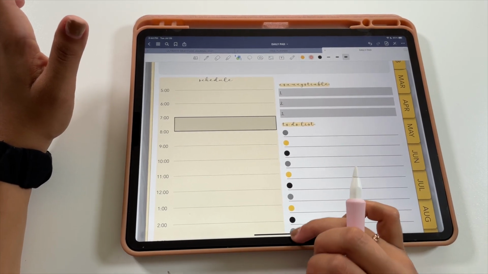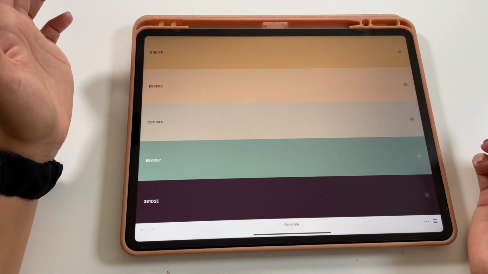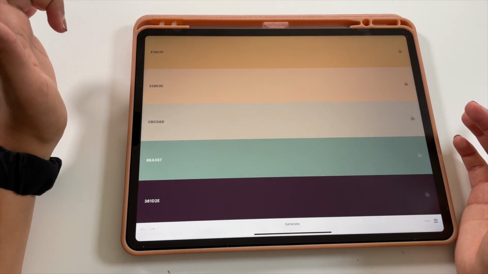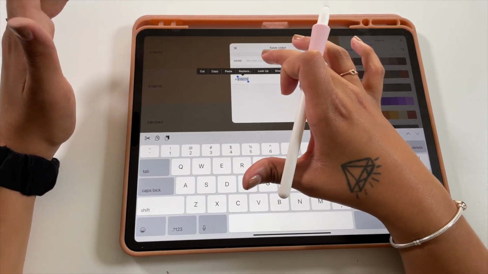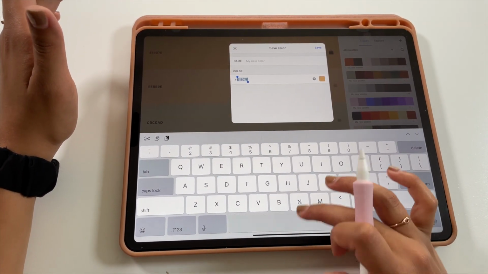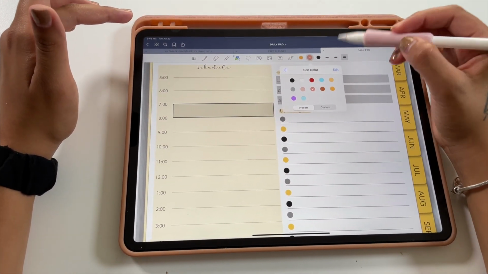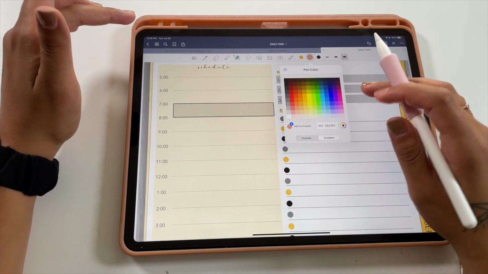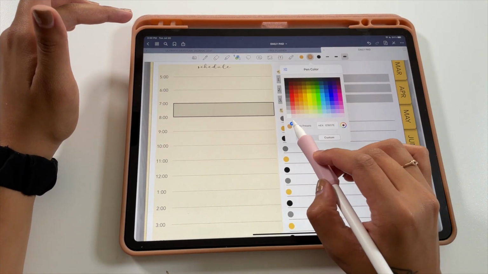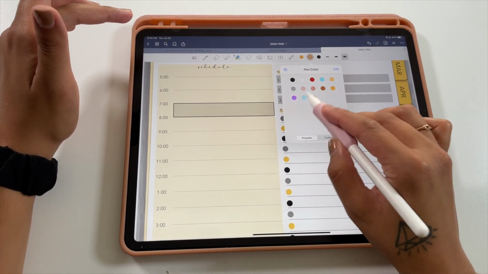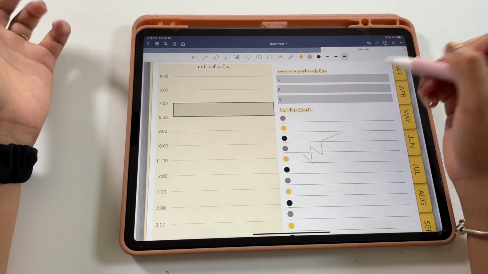For example, one of my favorite coloring apps is the Coolers app, and say I wanted this brown color. I just click on the color, and then I copy that hex code. I go back into my GoodNotes app, open up the custom color, and paste that hex code there. It shows up, I click that plus button, it adds into my pen color collection, and then I can just use it however I wish.